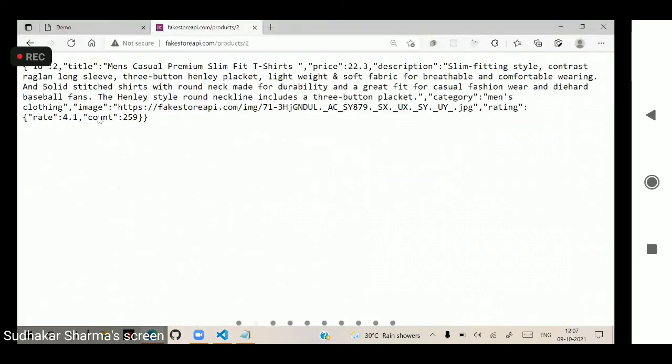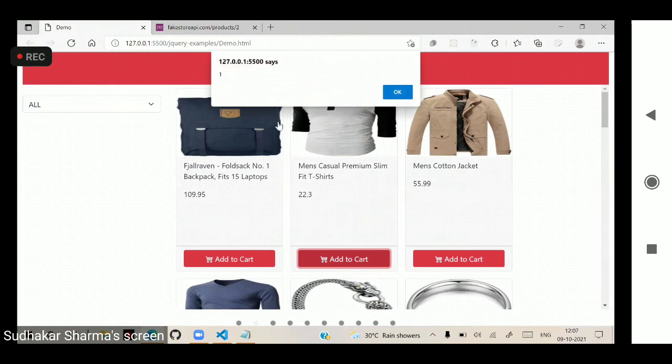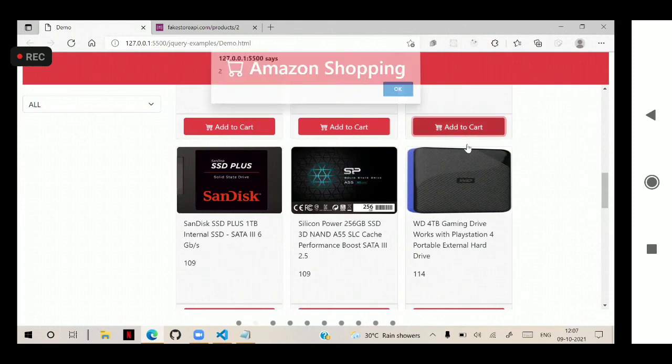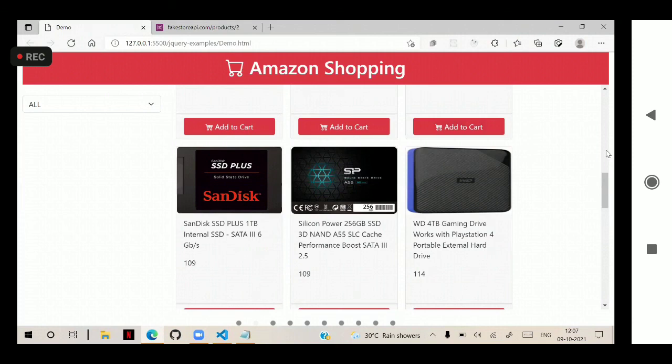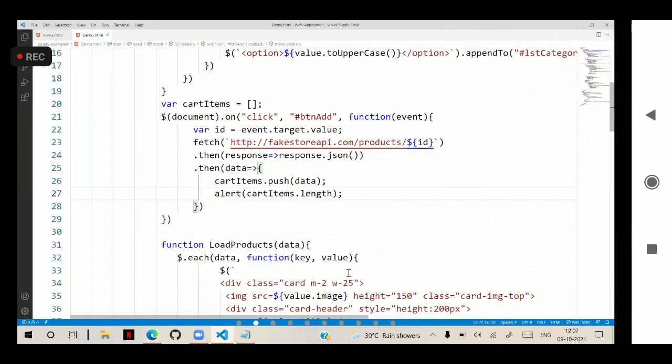So here, let's go to the design. I click on add to cart, and it says one item in the cart. I click on another item, add to cart, and then it says two items in the cart. It gets the length, which you can update and display in any location you want. That means how many items are there in the cart. We can get the cart items length and display it.